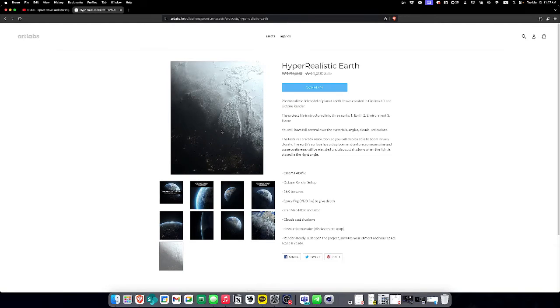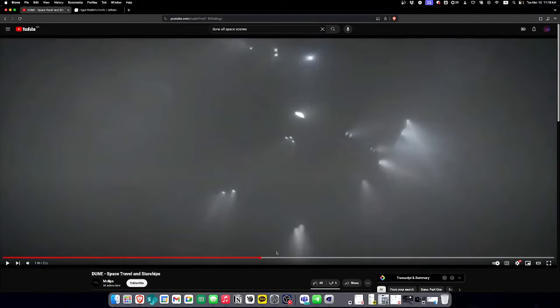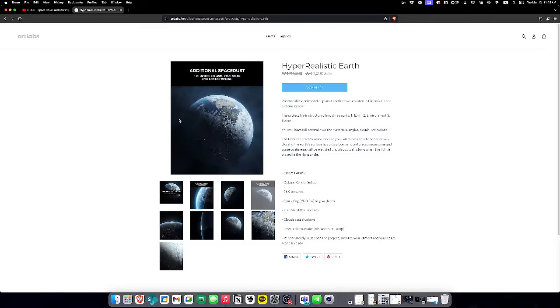So you can get a lot of detail. It's 16K textures, and there's also some space fog. So yeah, you can add some haze, and then if you turn off the light, you can have some really nice effects, like in Dune. There was this one scene with the Bene Gesserit, so you can do something like this as well.